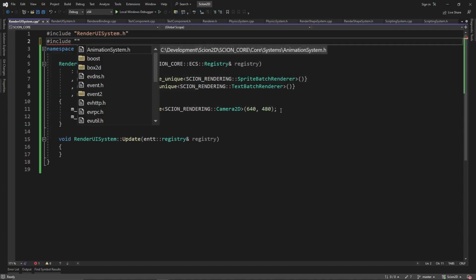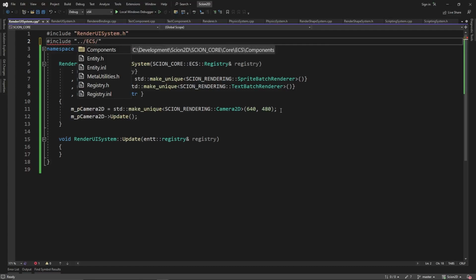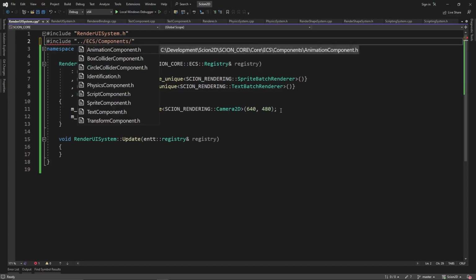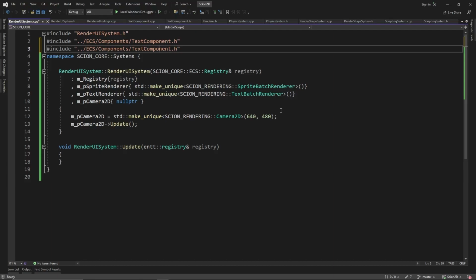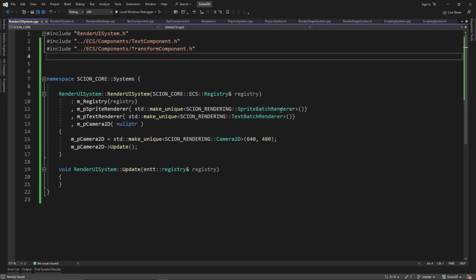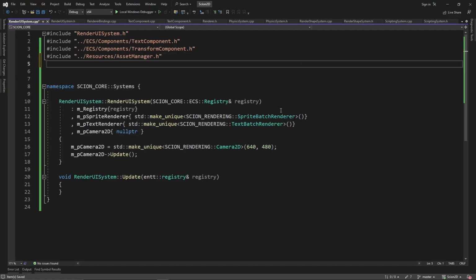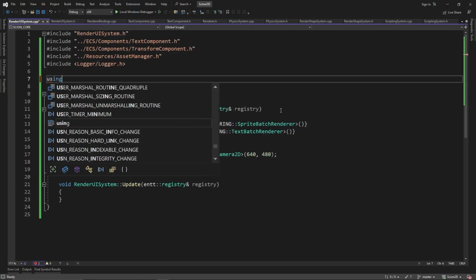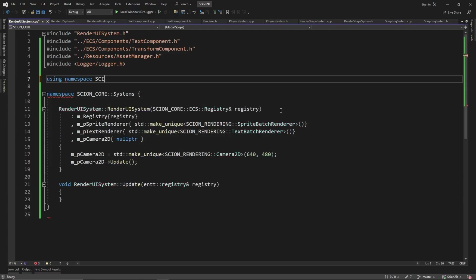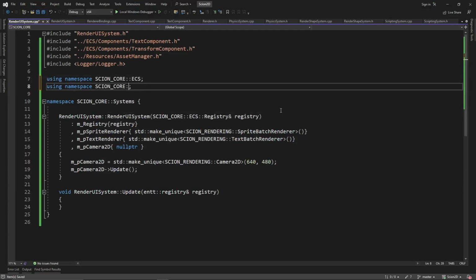So let's go include, and let's go ECS, and components, and let's get our text component, and then our transform component. Okay, then we're also going to need our asset manager, resources, asset manager, and our logger. Using namespace Scion for ECS and Scion resources.